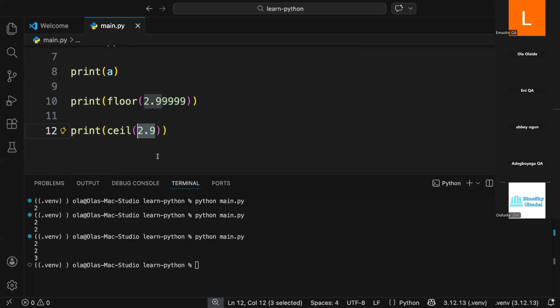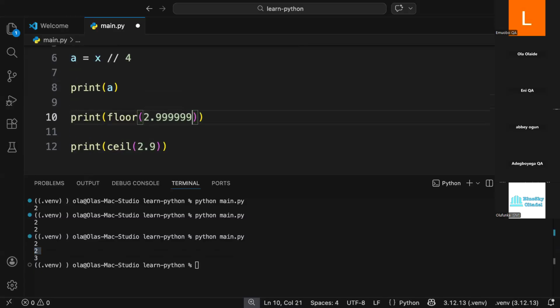So the ceil is going to take it up. So you're going to get 3 for the ceil. But for the floor, you're going to get 2, even if we keep going to infinite 9s. You're still going to get 2, right? Because it needs just 0.0001 to make it 3, but it's still going to reduce the value.